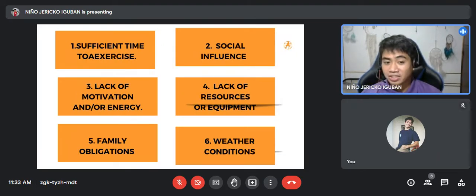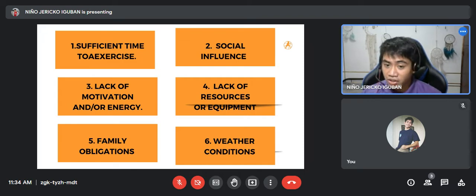First, we have insufficient time to exercise. Second is the social influence. Third, we have the lack of motivation and or energy. The fourth one is the lack of resources or equipment. Five, family obligations. Six is the weather conditions. So these six are the types of common barriers to physical activity and assessment of one's diet. So you have mastered the previous lesson. I hope you can learn a lot in this next lesson, which is team sports.